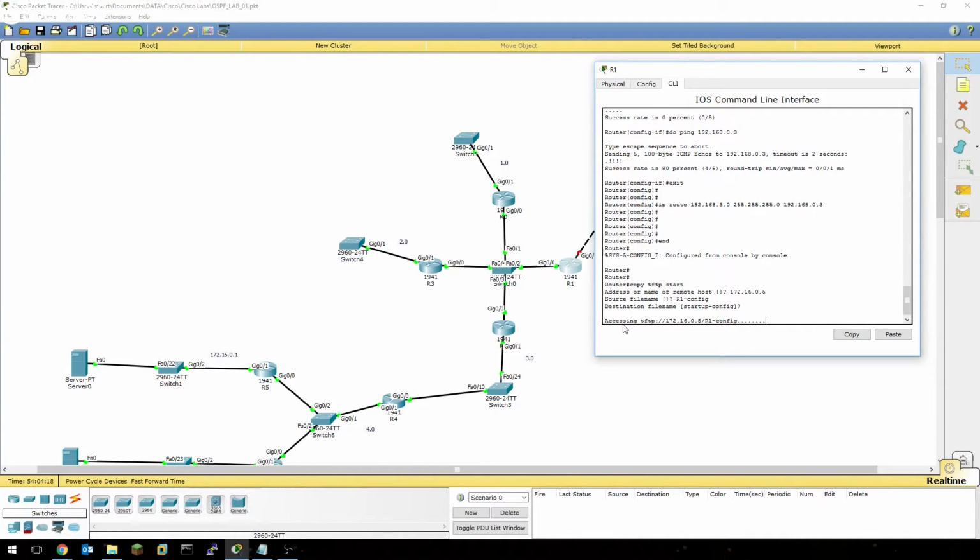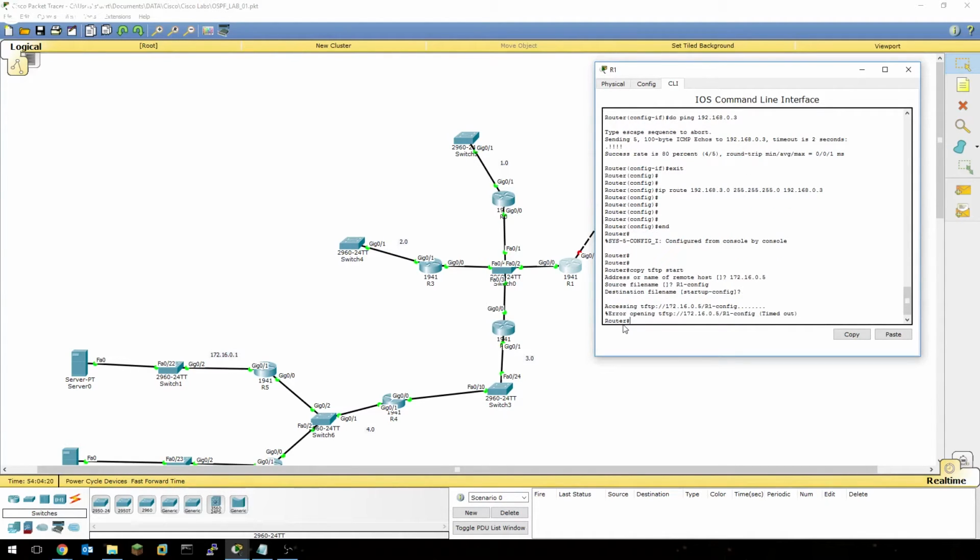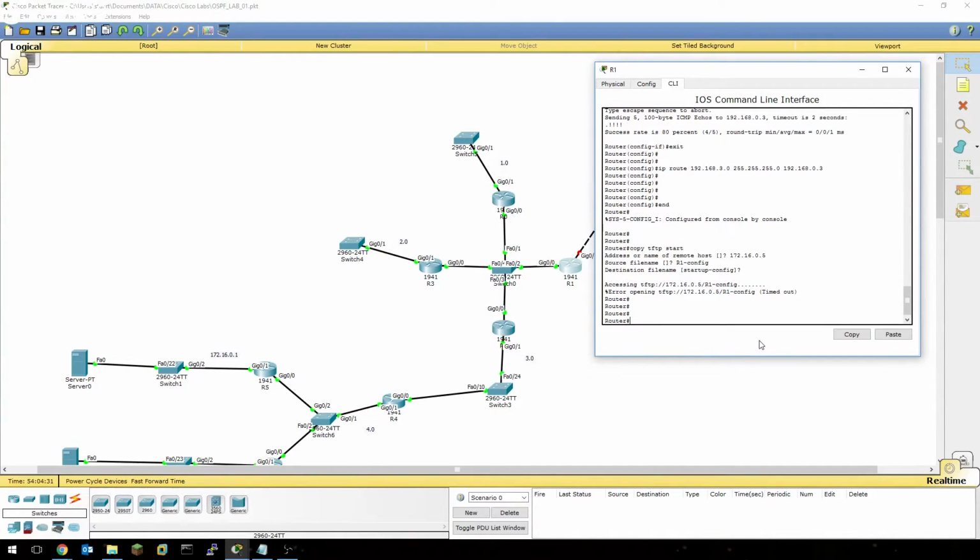Oh, it's not going to work. Yep, because it doesn't know about that network. Okay. Let's actually put OSPF on it. Let's do that.